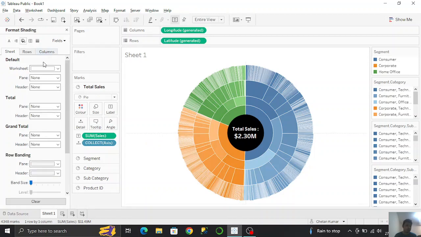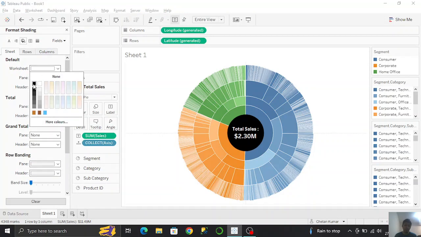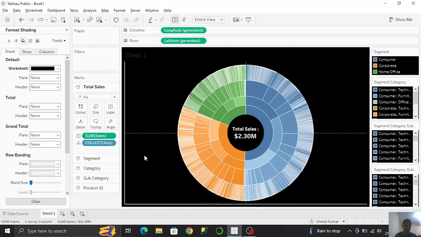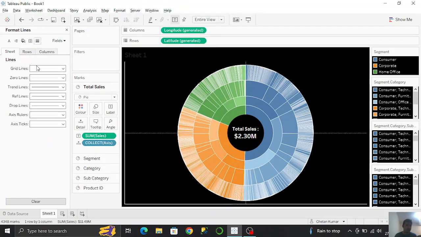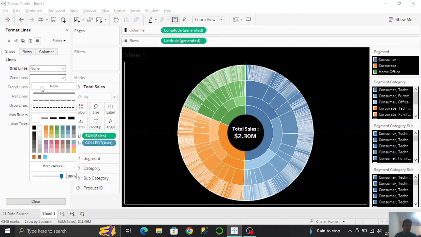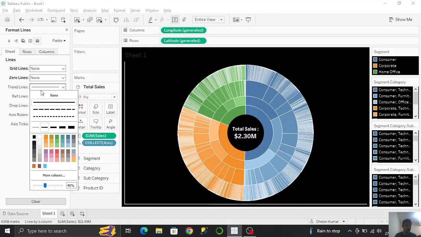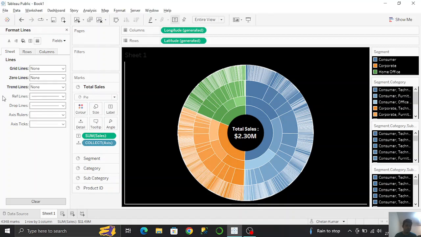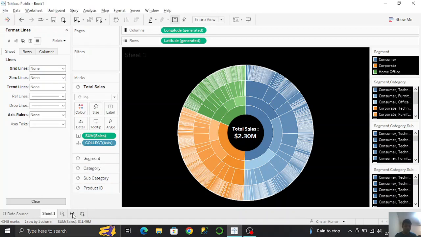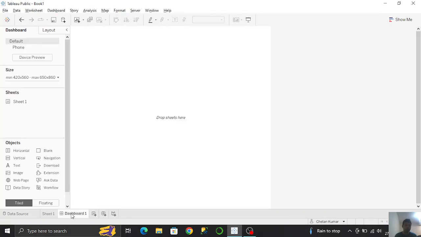You have other options. So worksheet color you can change as black. You have to just go ahead, format it, and remove all the grid lines, zero lines, trend lines, rulers. Remove everything and just move your sheet.